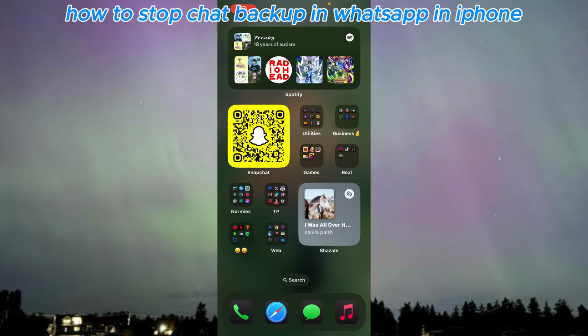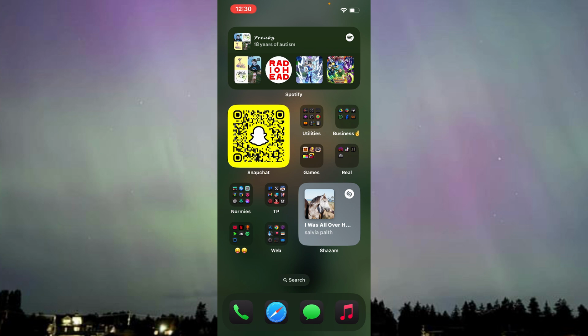Here's how to stop chat backup in WhatsApp on your iPhone. In this tutorial, I'm going to show you exactly how you can stop chat backup in WhatsApp. So make sure you stick around till the end to know exactly what to do.